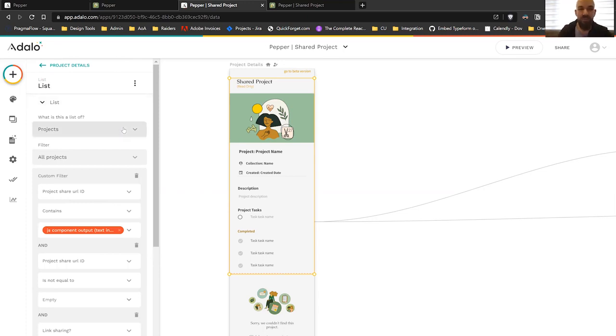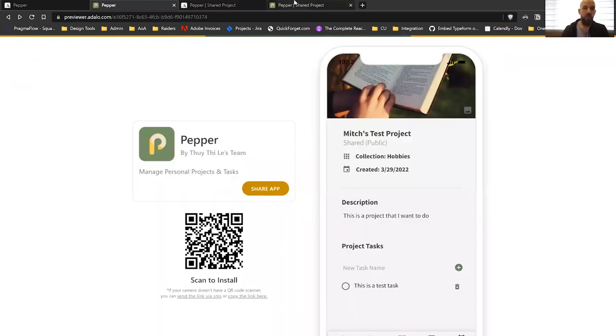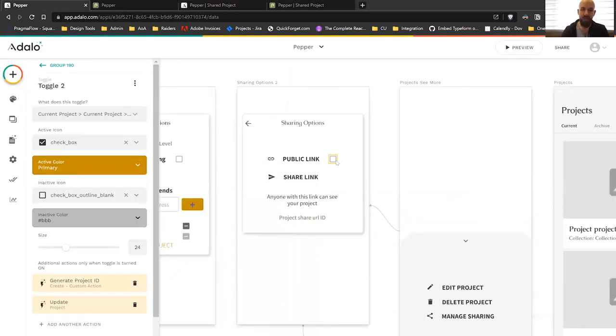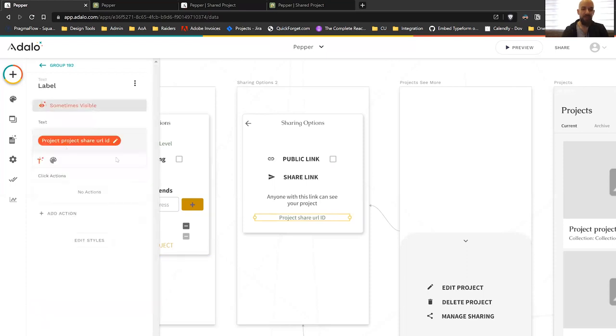Let me just do a quick review from the top of how this all works. So when we click this box, one, we are setting the project's link sharing to true. And again, I don't know why it's showing three levels of current project. Maybe it's just because I've gone through three pages. So we're setting link sharing to true. And of course, that's going to make this guy show up over here, sometimes visible, and that is the condition.